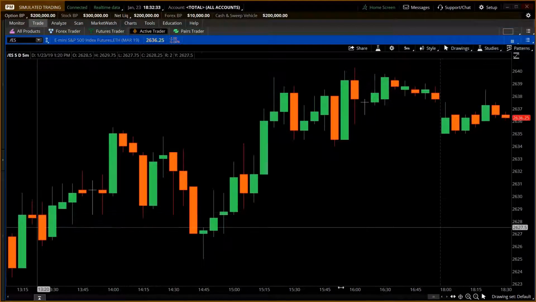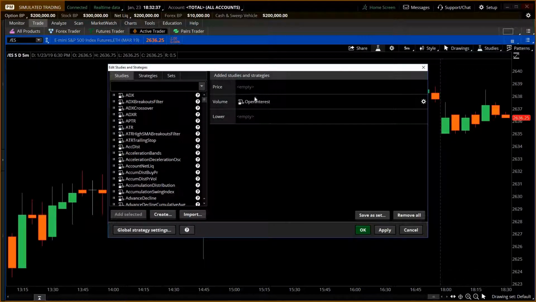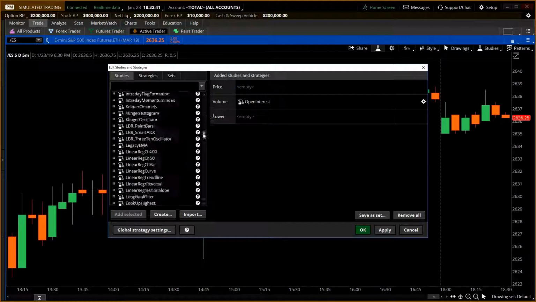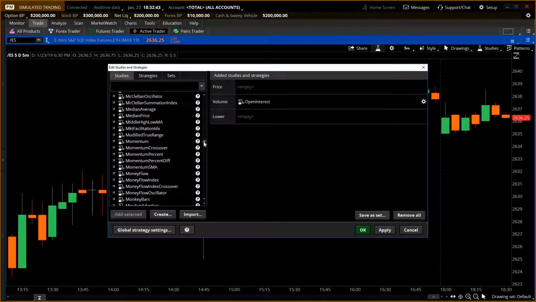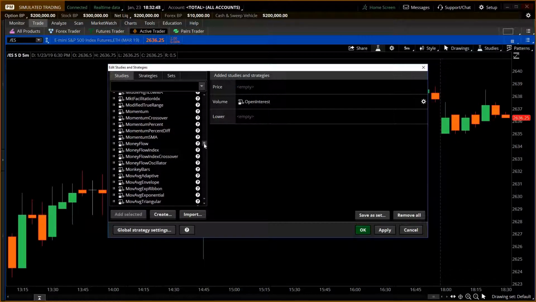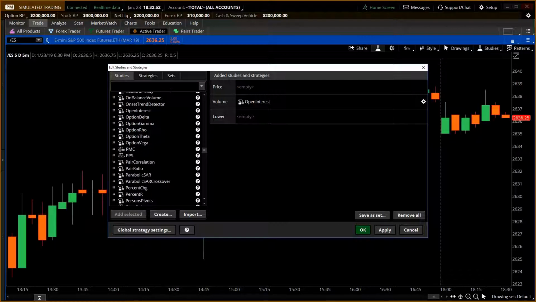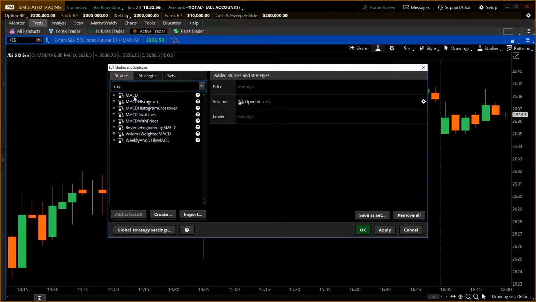Alright, so now we're going to add some strategies. So let's say on the bottom, these are all your strategies that are available. ThinkorSwim comes with them. You can also download extra ones if you want from different locations. We have a lot of them on our website. But let's say, for example, you want to have a MACD. Then you just hit, there's a MACD right there. Click it.